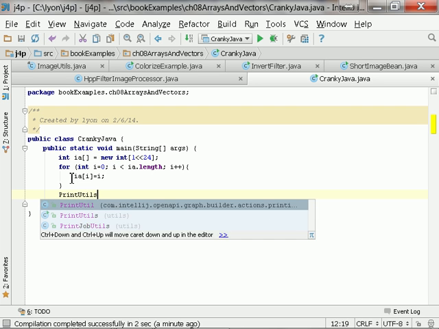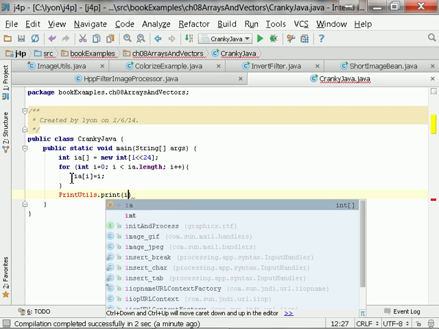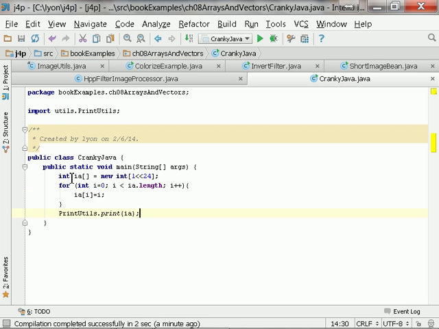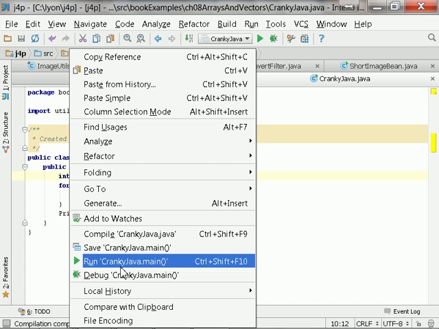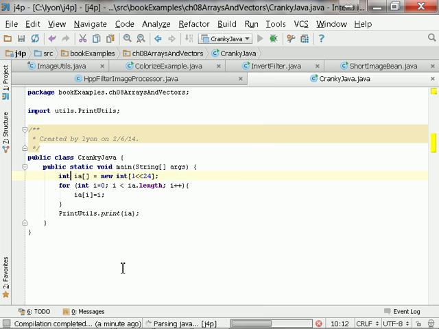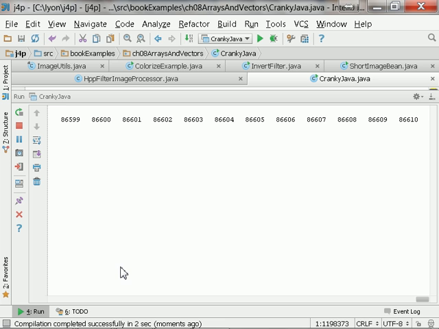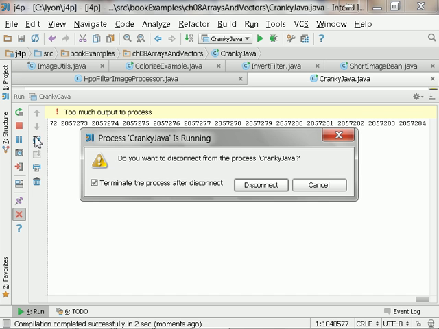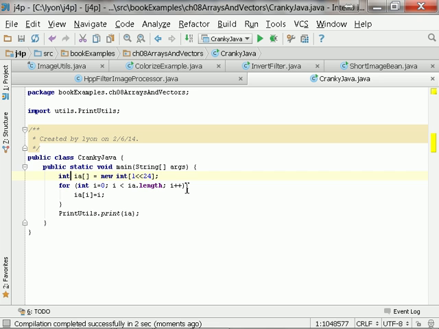Print utils. I know this is going to take a while, but I just figured what the hey. And Alt-Enter. And does this actually work? Oh, wow. Look at that. Too much output to process. That's fine. Wow. Disconnect. Yeah, I don't think I can do that. So, how would you make a histogram with real 24-bit quantities using an image?